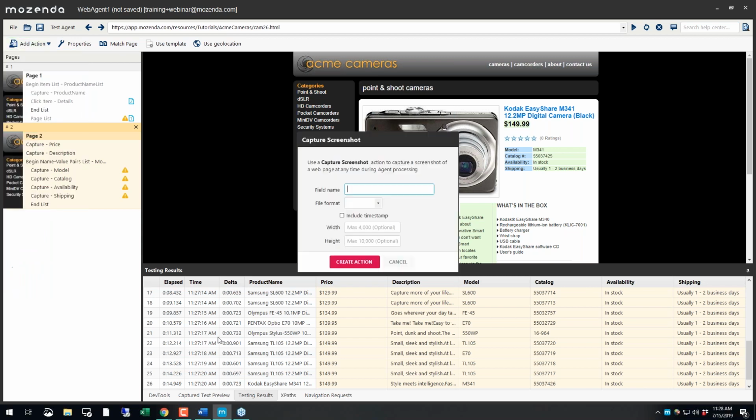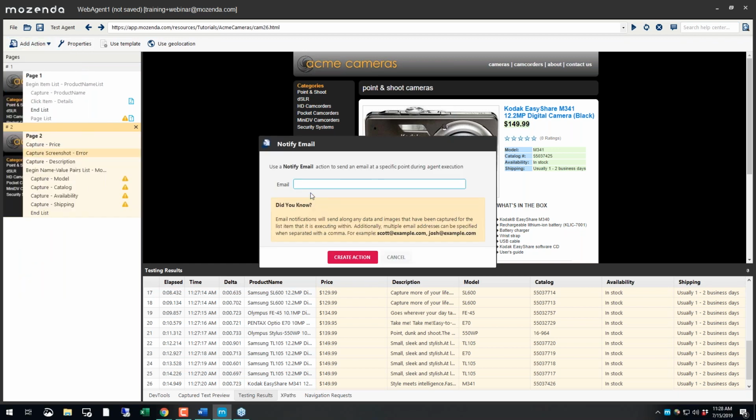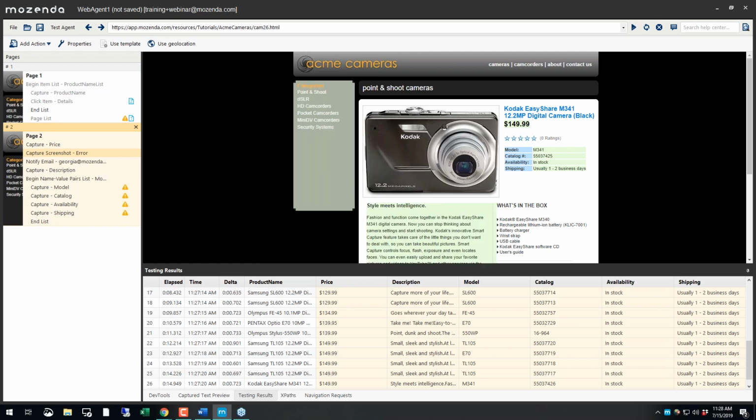Capture screenshot creates an action where in your set of steps to take a picture. It will take a picture of the entire screen. I like this if I need to know something very quickly about the view of a web page, or maybe it's an advertisement and I want to know the branding style. I can add capture screenshot and then add a notify email and have it email me directly, so that while your agent is running, it will keep you informed about those screenshots.